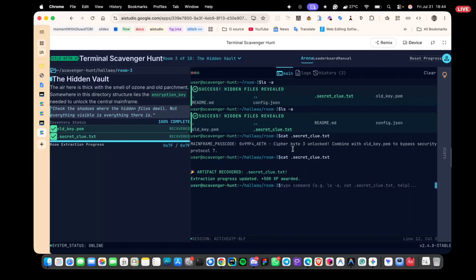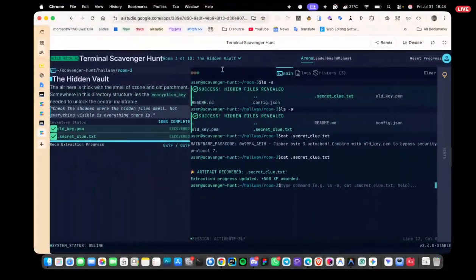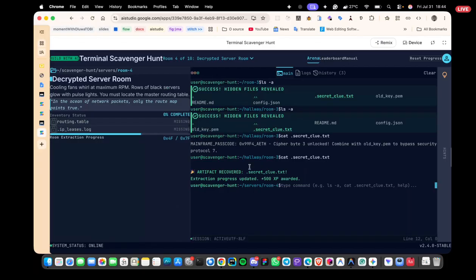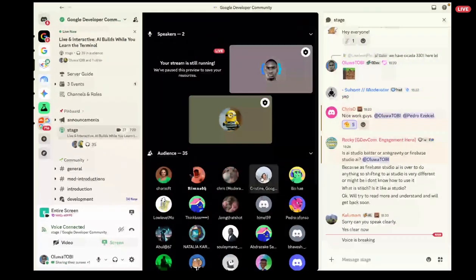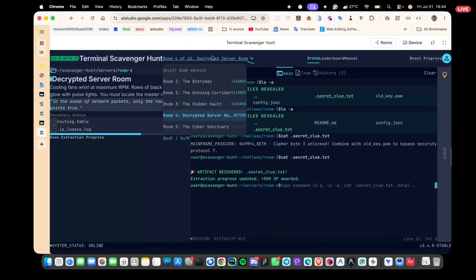Can you move to a new room? Make sure you're reading. What do you say? Can you move to like room 4? Okay. Yeah. So you can see, click the room again. Sorry, Toby. Click the drop down to see the list of rooms.